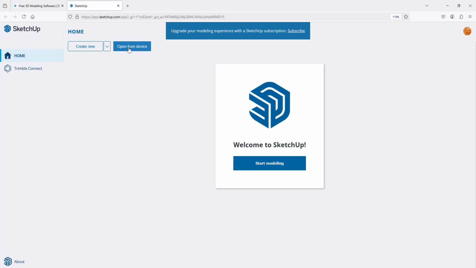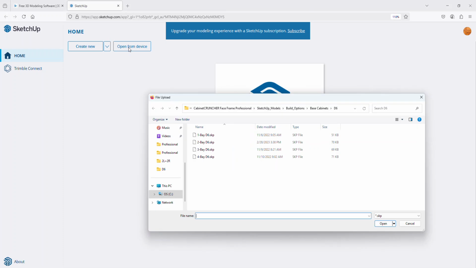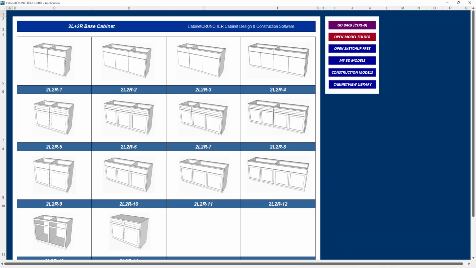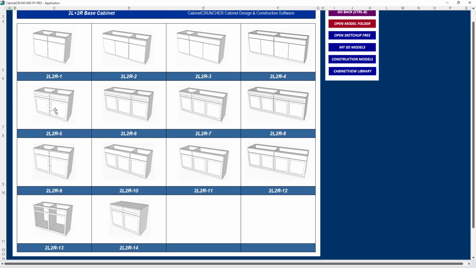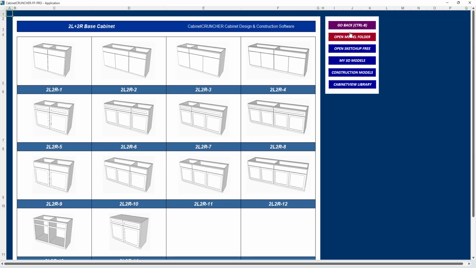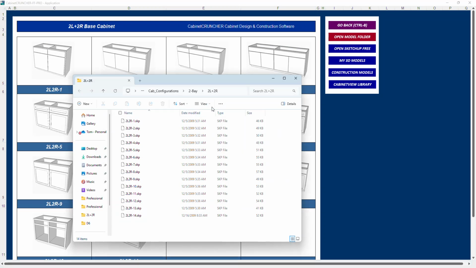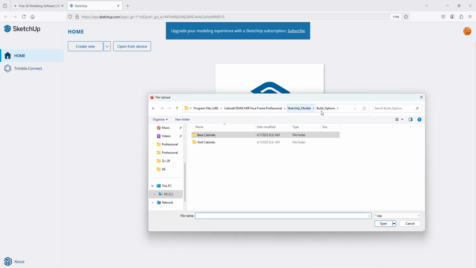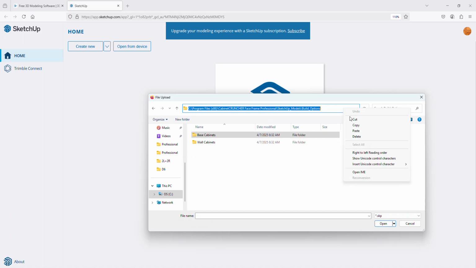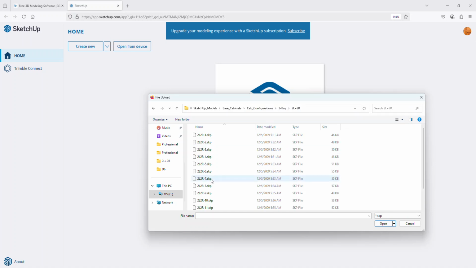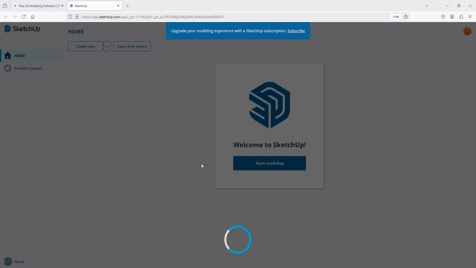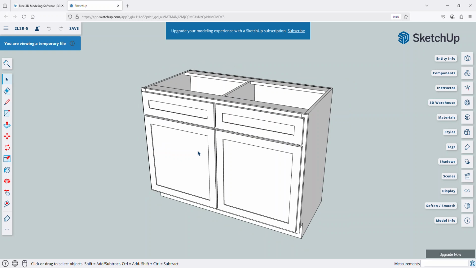So, for example, in this case, if I were to click this Open from Device link here, and I'm going to go back now to my library, and let's just say I want to pull up this dash 5 model, for example. So what I can do is click this Open Model folder, and I can copy that library over to my SketchUp program, and I can paste that link in there, and that'll bring up my library for the 2L2R cabinet configuration. And here's my dash 5 that I was looking for.